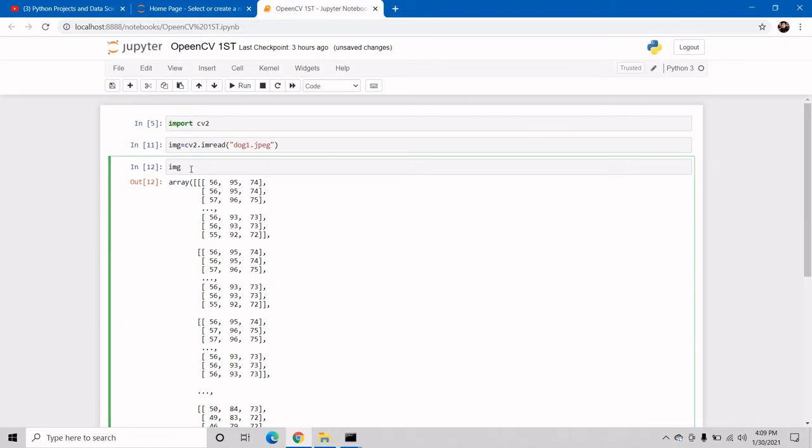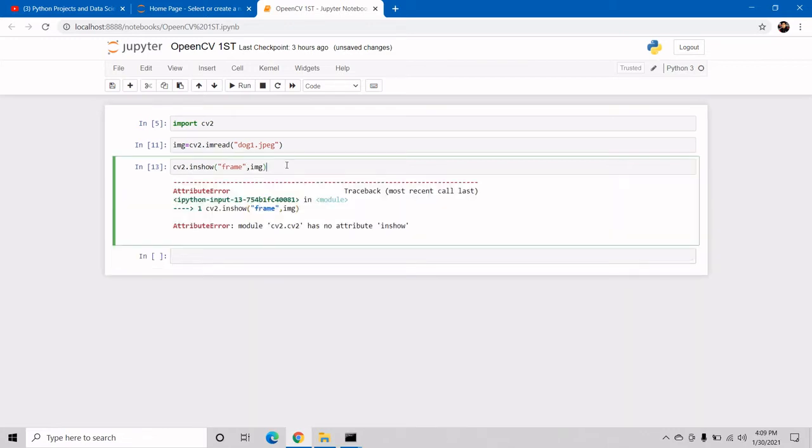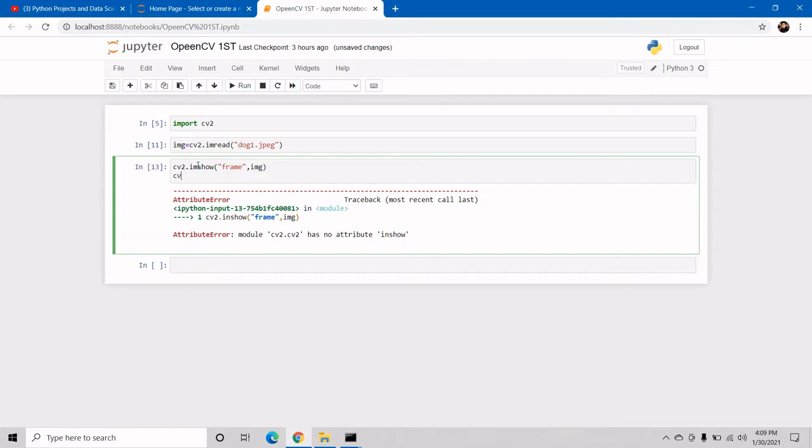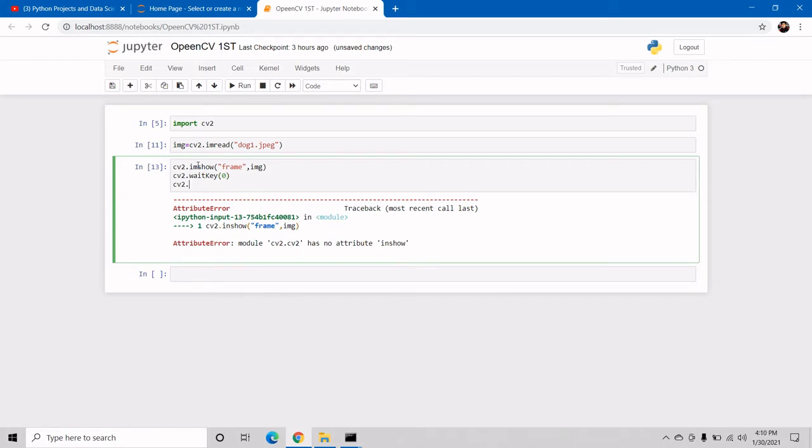So what if I want to display this image in our Jupyter notebook? For that I have to write imshow, then we have to pass a name for our frame. After that we can give our variable. After imshow I have to give two more functions. One is waitKey, and the second one is destroyAllWindows.